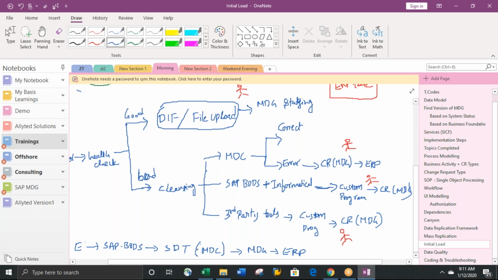Why did they move the data to MDC? Because the SDT tool can read the data from BODS and it can push the data into MDC directly. That's the reason they implemented MDC. And why did they implement MDC? Because MDC can directly talk with the MDG system. They could have avoided these two steps if they implemented any custom program, but they don't want to do it.